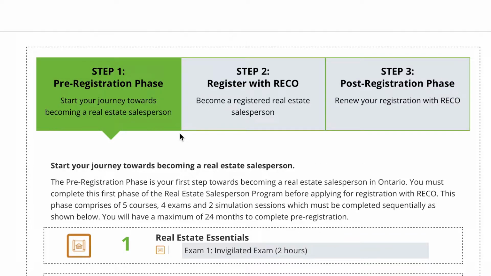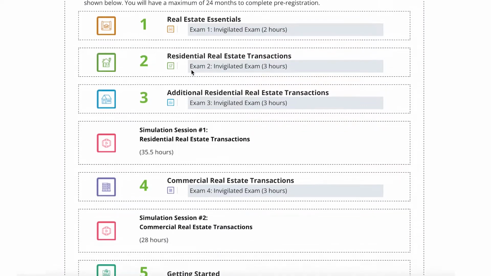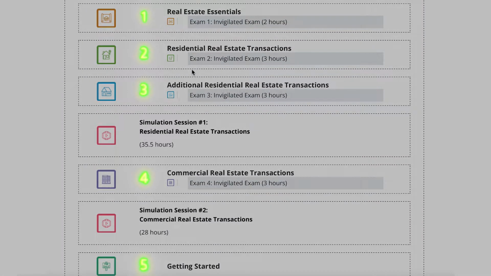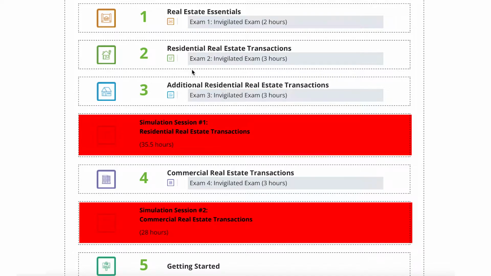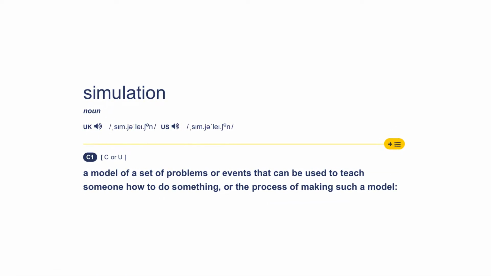Three most important steps in getting your license. The first step is your pre-registration phase. Under this phase, it consists of 5 courses, 4 exams you have to give, and 2 simulation sessions. As the name indicates, simulation means it's like a real-time environment, like your offers and how you deal with the different clauses. All those things are done in the simulation exam. Each of those corresponding courses has exams that you need to clear as you progress in your course.